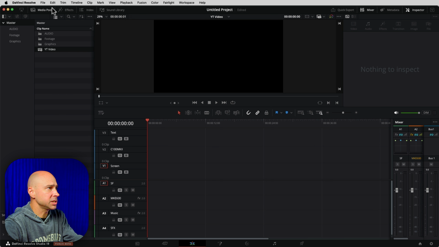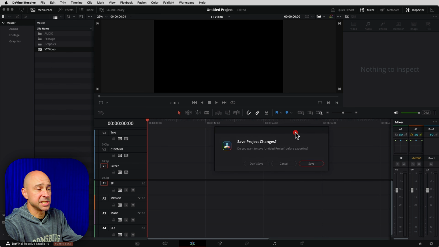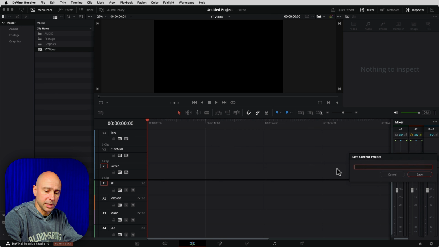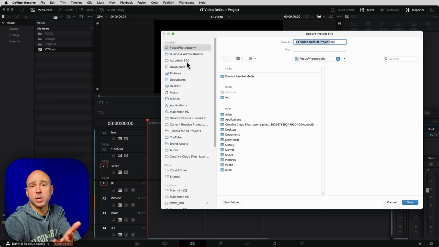So once you have all this, we're going to go to File, Export Project. Now, because I don't have it labeled as anything or named anything, I'm going to go ahead and hit Save. We're going to call it something. I'm just going to call it YouTube Video Default Project. Save. Now, you can put it wherever you want. I'm going to go ahead and throw it on my desktop, and I know Alex puts his on his desktop as well. Go ahead and hit Save.